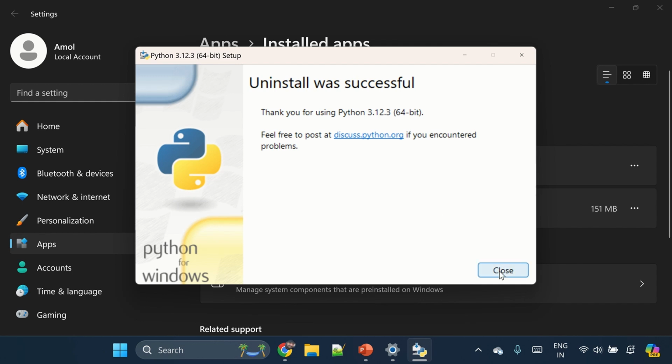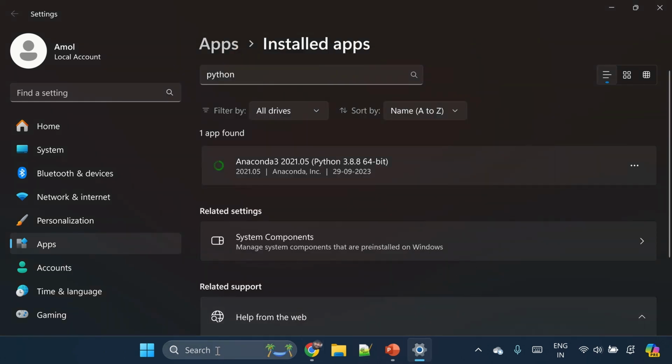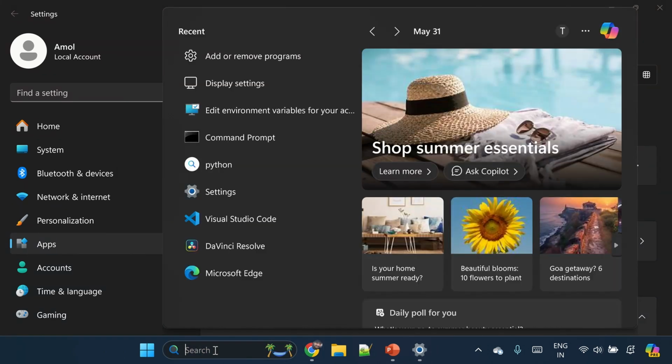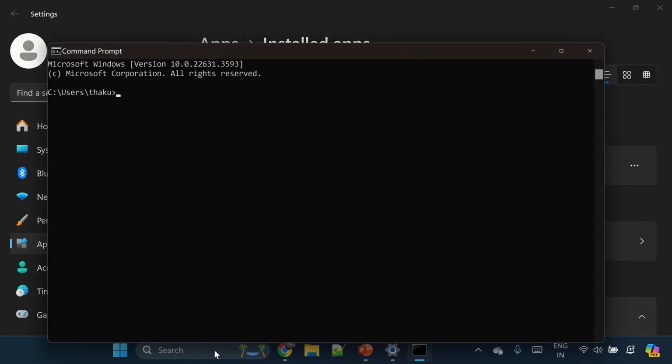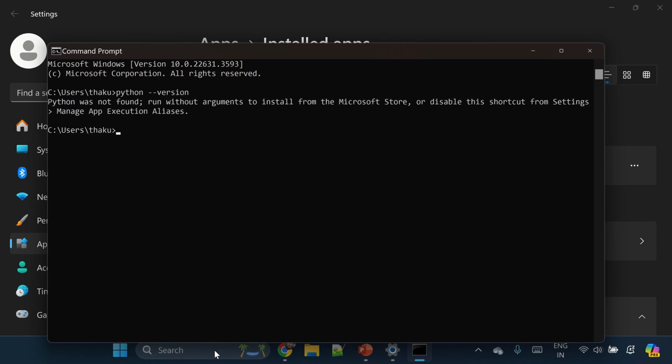Okay, let's close this dialog and open command prompt. Type python hyphen hyphen version. Looks like Python is gone from here.